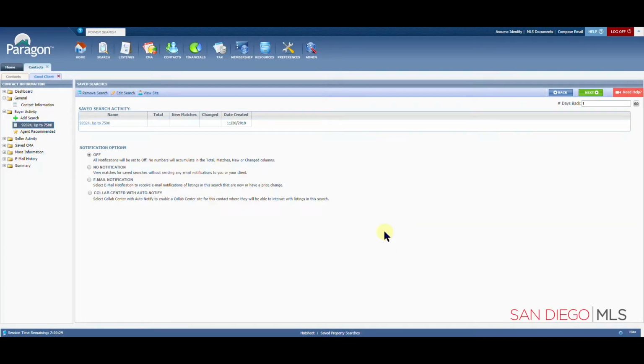Let's talk about how to turn on the Collab Center and how to set up the notification options. Whether you've started by entering a contact and then adding a search, or by adding a search and then a contact, once they are both saved, you're going to receive a page like this.